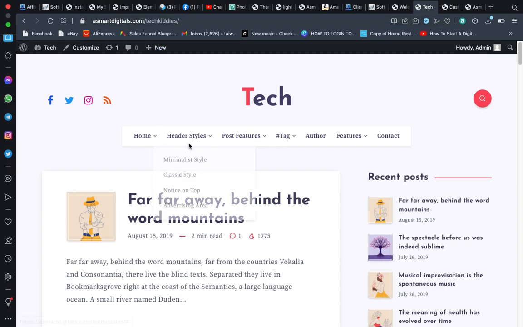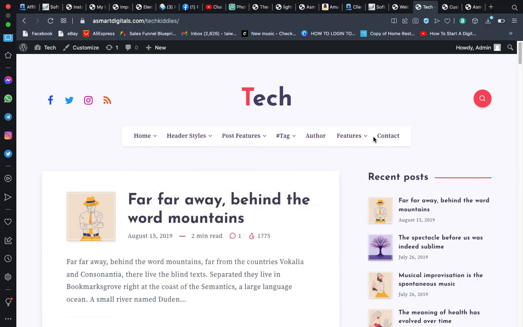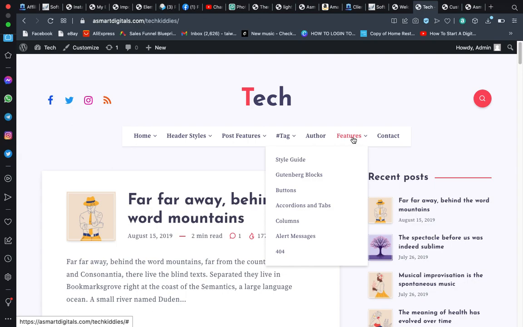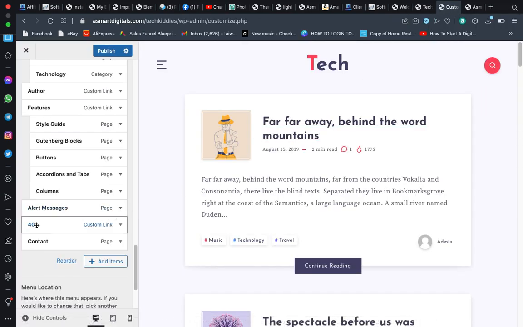Let me refresh it. Look at the way it is now. It's supposed to show 404, but it's not showing 404. Let me see where 404 is. Okay. 404 is under features. Let's go back then. This is 404. Alerts. Where is features? Well, what is a 404 error? It's an error. If you open some websites and it doesn't open, at the end of the day it shows 404. It's just an error.